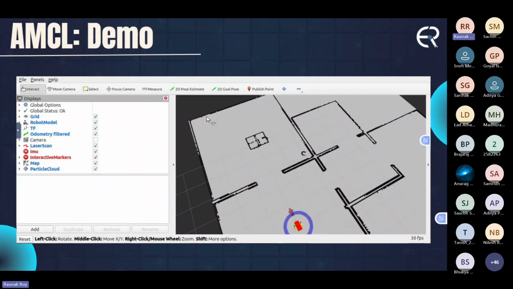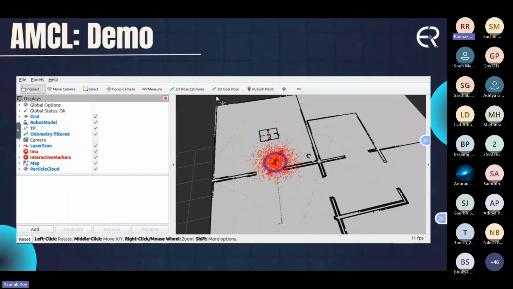Now let's look at the demo. So as we give a 2D pose estimate, the simulation creates a cloud of possible poses of the bot. It then converges it to the best possible estimate of the 2D pose which we gave, and the bot then consequently moves to that pose.